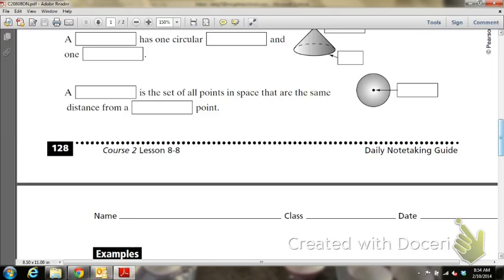Okay, and lastly, a sphere is a set of all points in space that is the same distance from a center point. So this little dot in the center, that'll be your center. Okay, so fill all those in before we try some examples.